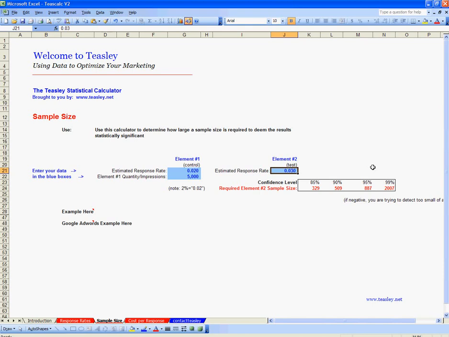Now, let's say instead of 3%, I think, well, maybe it's not going to pull 3%. Maybe it's only going to pull 2.5%. How does that change things? Notice this 2.5%, before I hit the enter key, is not that big of a difference compared to 3% versus the 2% that I think my control piece is going to do, the one I've mailed out before. Going not to 3% but down to only 2.5%, I hit enter.